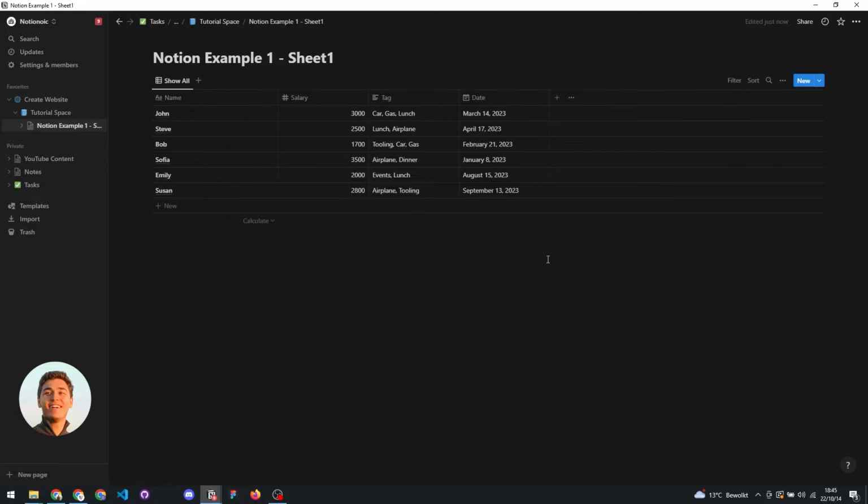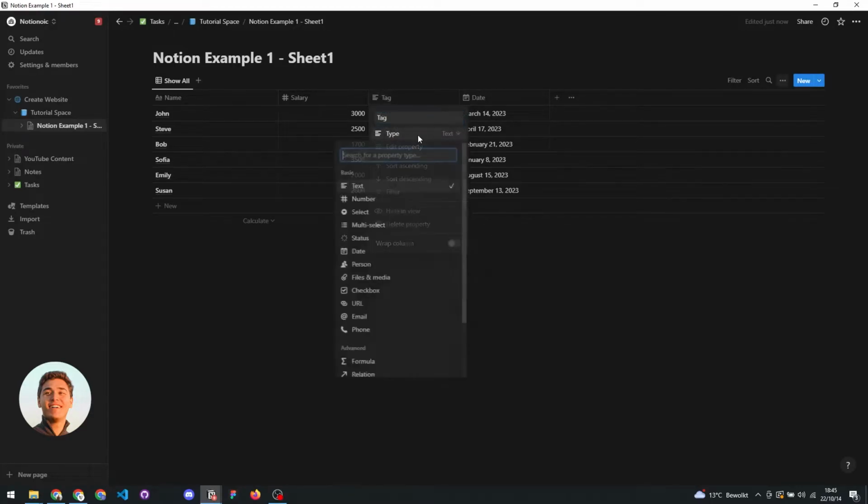It's important to note that the columns might not be formatted with the right column type, so it's worth going through them and changing them. So the name is fine, the salary is a number type, that's also fine. But for example, the tags column is sometimes set to text by default, and all we need to do is change it to multi-select. So we click on the column, click on type, and then change it to multi-select.